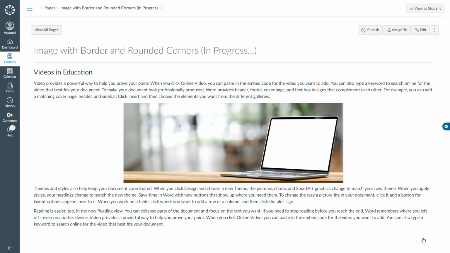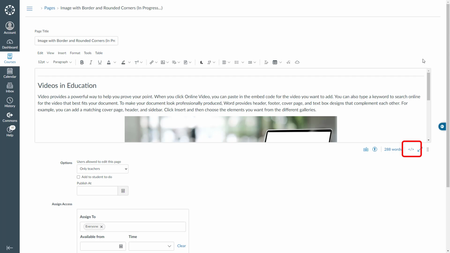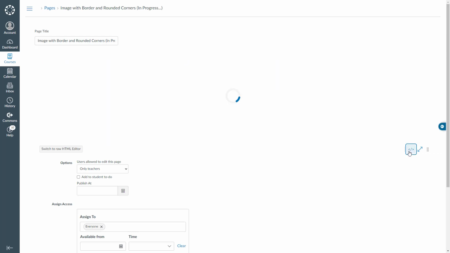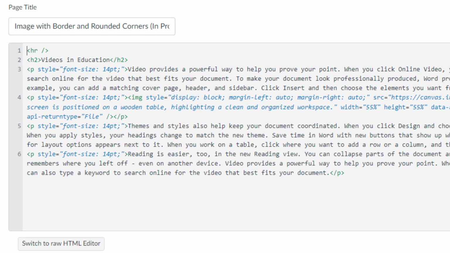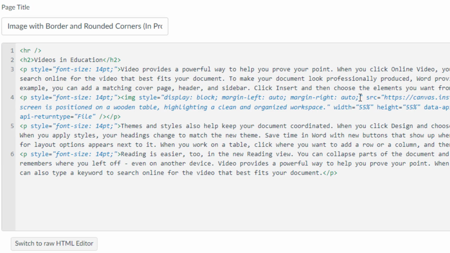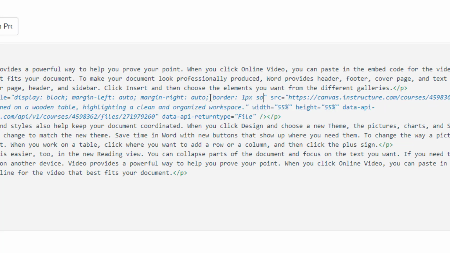Doesn't it look great? To enhance its appearance further, we'll now add a border and rounded corners. To do this, click the Edit button again, and then switch to the HTML Editor view by clicking on the HTML Editor icon. Once you're in the HTML Editor, locate the image tag first. Then, in the Style attribute right before the closing quotation mark, type border: 1px solid, Shift 3 to type a number sign, and type 6 zeros and a semicolon.